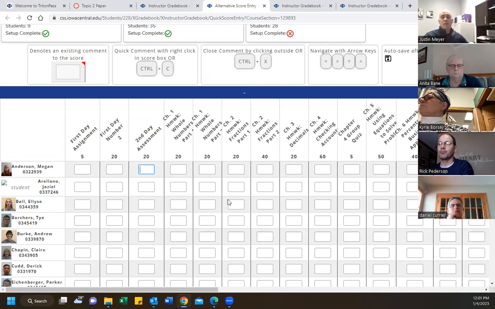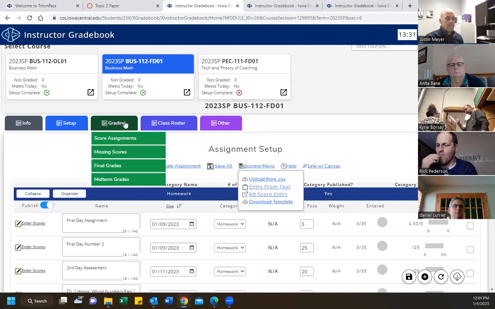And so again, if you are looking to throw in a bunch of scores at one time, my suggestion would be to use this alternative method. You just use your arrow keys to move from box to box to box, and you would close out of there. Okay.